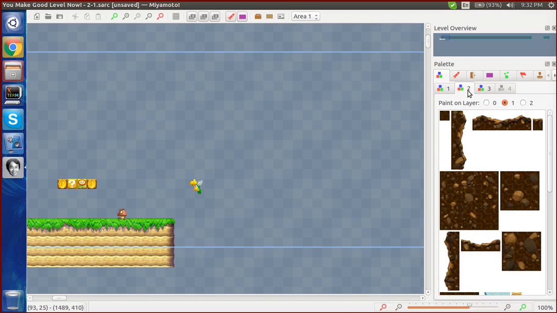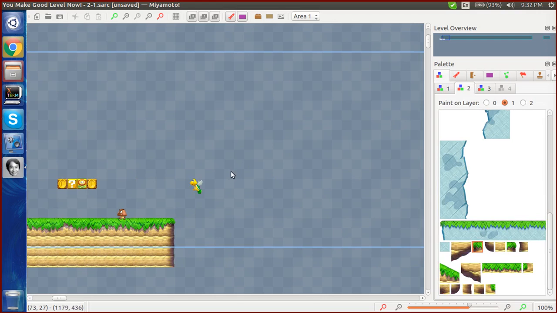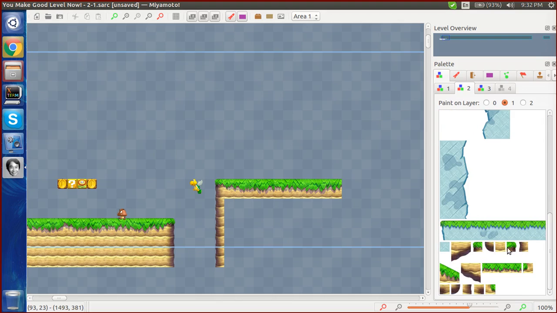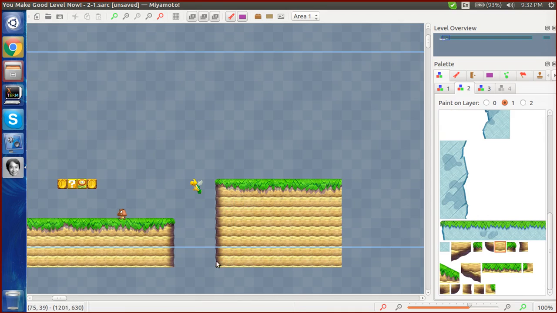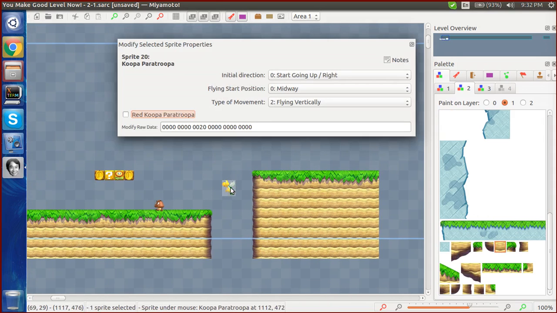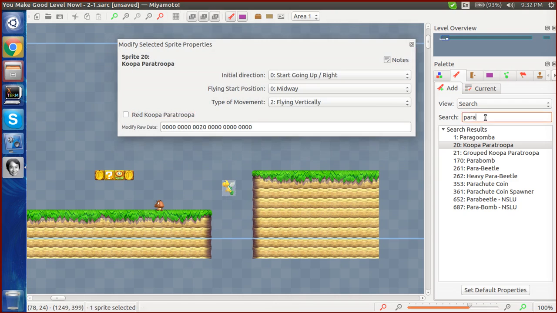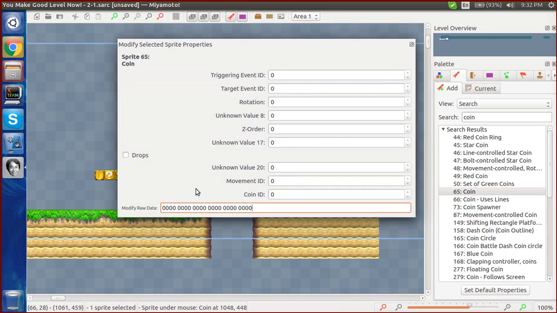And let's go ahead and add some more tiles, which can be accomplished by just obviously placing tiles. There we go. Now we have a somewhat decent opening for a level, but something's missing. And what is missing are coins. So, go ahead and place some coins.